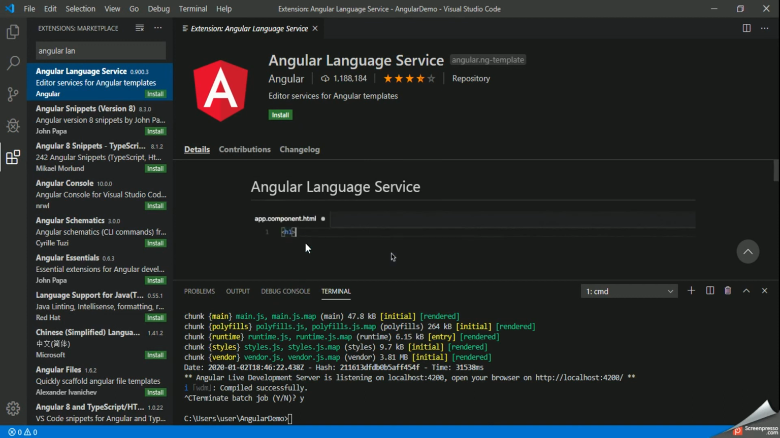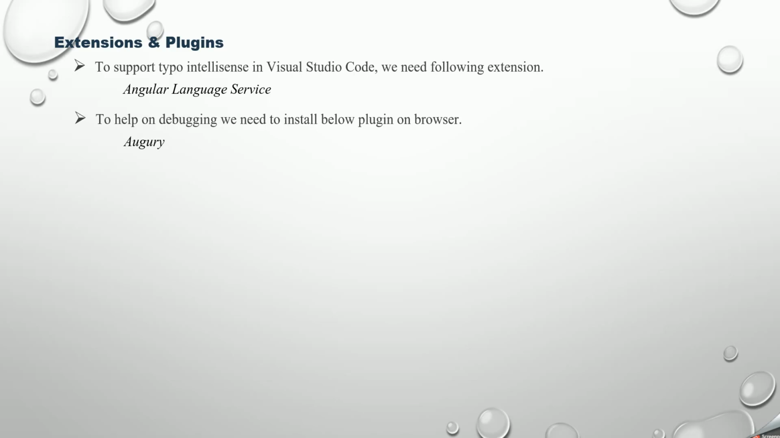You can even get a preview of how it is going to work. See, whenever we are typing, it is giving me intelligence. It is good to have so that you can avoid typos. The next step is to install the browser plugin, Augury. It is available for both Chrome and Firefox, but I would prefer Chrome rather than other browsers because it has extensive support for debugging and development using the developer tools. So let's get it installed right now.